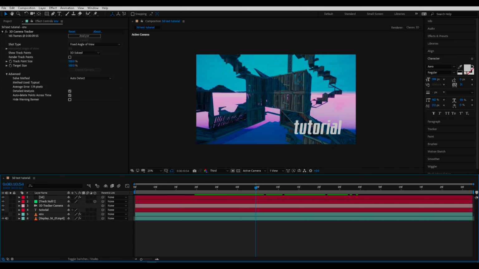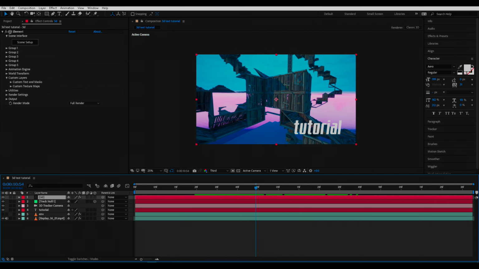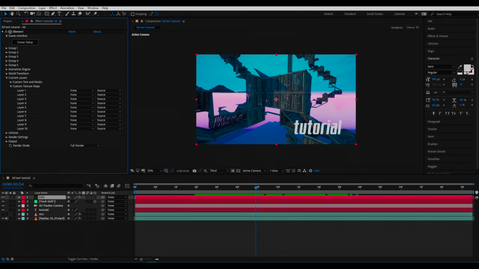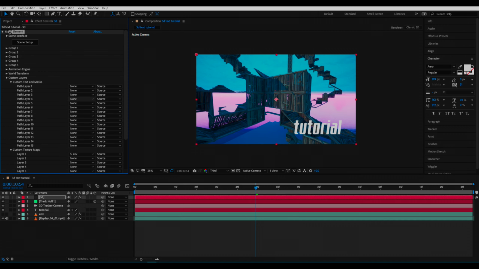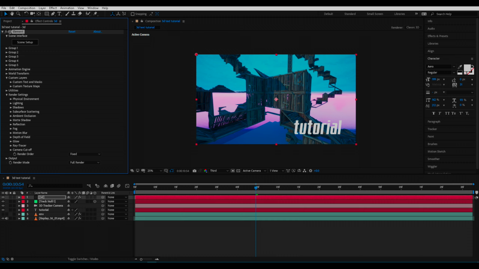So after you do that, you're gonna go to your 3D layer, and then you're gonna go up to custom texture maps. So layer 1 where it says none, you're gonna change that to your environment layer. Then you're gonna come up to custom text and mask, and you're gonna go ahead and put your text layer on that. Also, you're gonna come down to render settings, and then physical environment where it says override layer, you're gonna change that to your environment layer. So pretty much once you're done with all of that, you're gonna go ahead and hit scene setup.